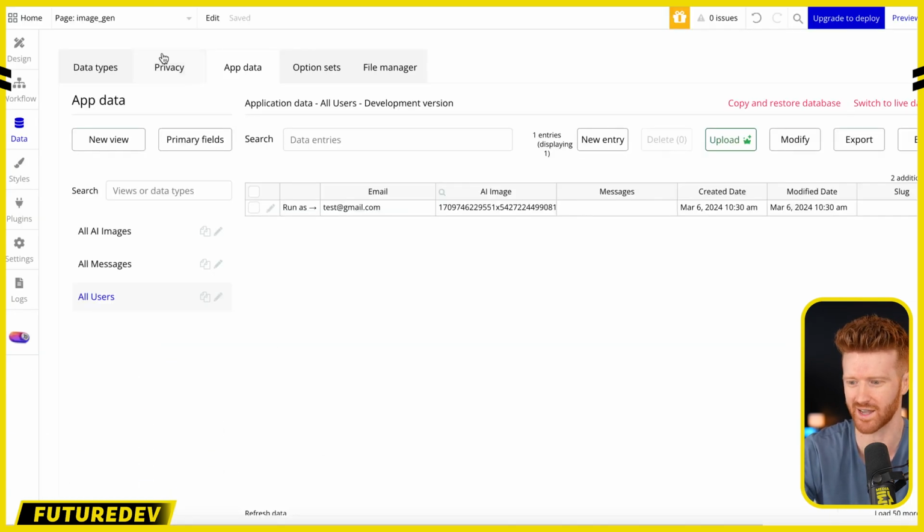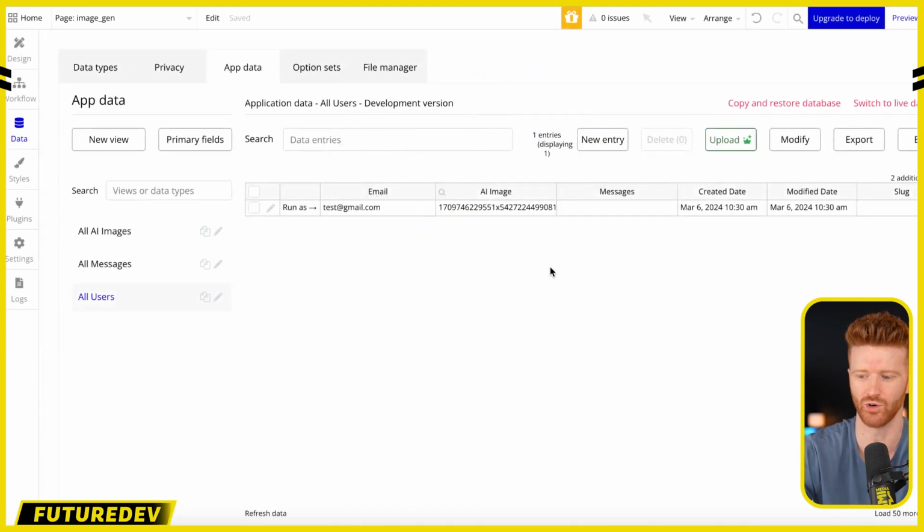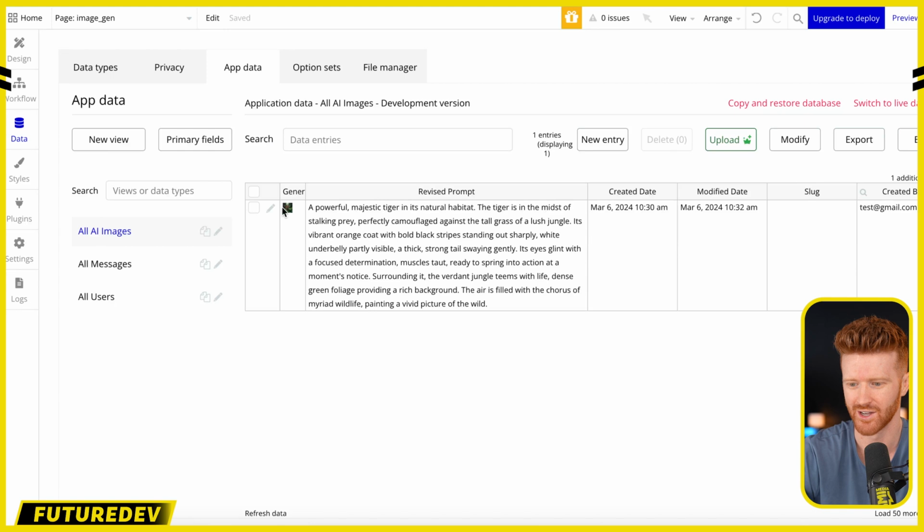We go back to our database, and we should have a different image there. So it should have been replaced. It shouldn't have made a new one. So we come to AI image. You can see, in fact, that is correct. We have a new image. You can see there we have a new revised prompt. You can see the modified date compared to the created date.